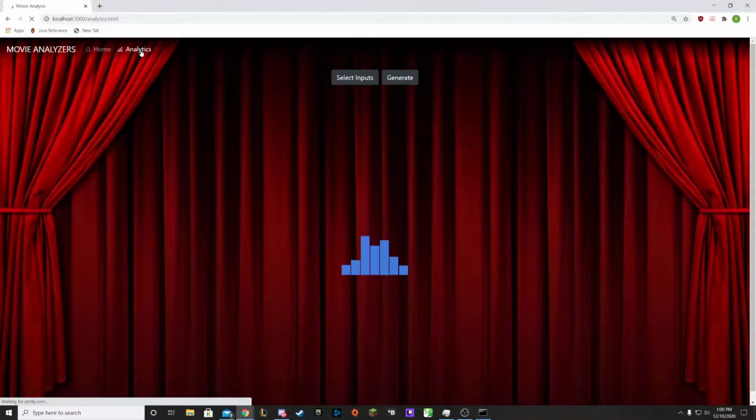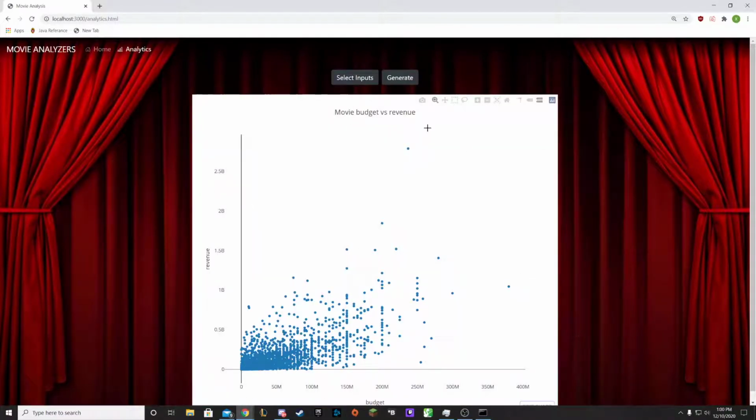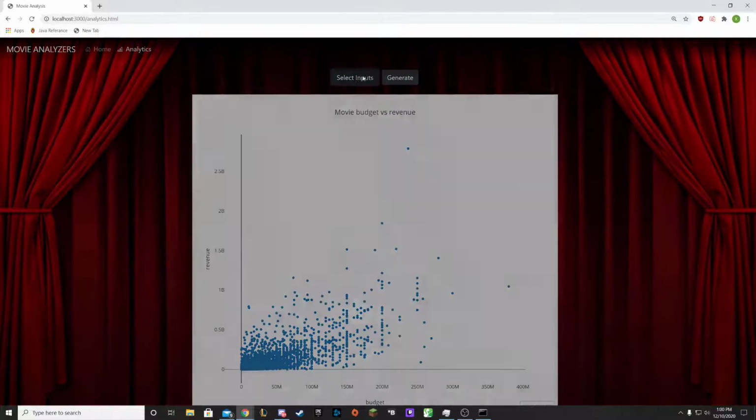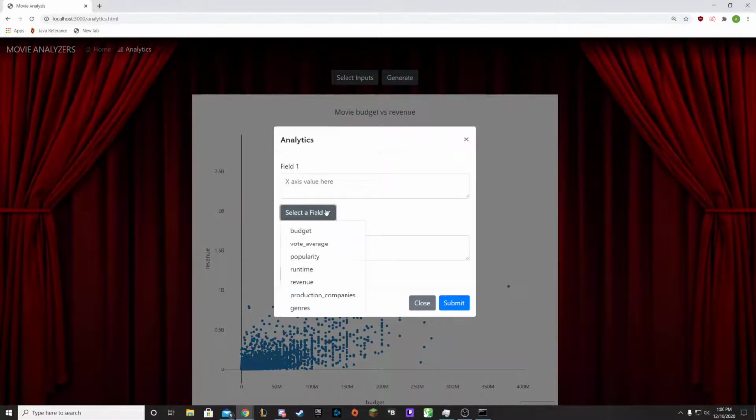On our analytics tab, we've restructured this. We've centered the analytics. We have the same background here. And now we've moved the analytics button into this page. So now we have it set to select inputs. What you can do from here is if you want to see a new analytic, you can select the inputs you'd like to see for that analytic. Select from the drop-down menu: budget, vote average, popularity, runtime, revenue, production companies, or genres for your x-axis.